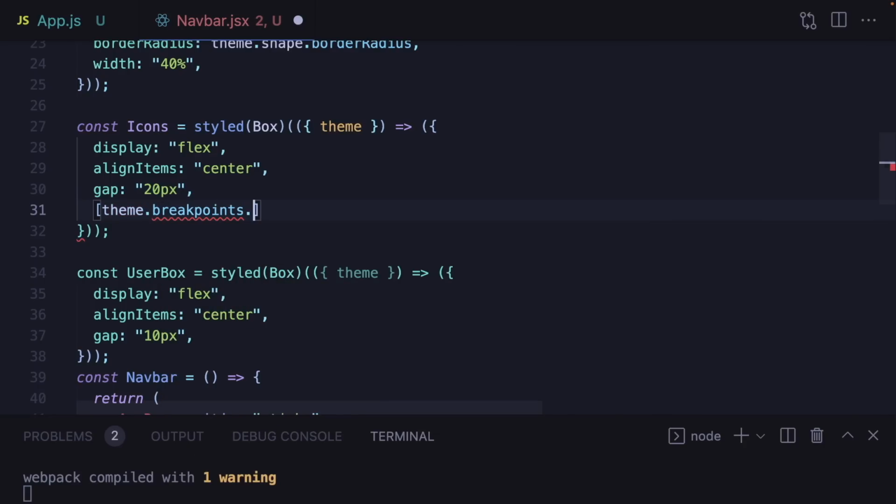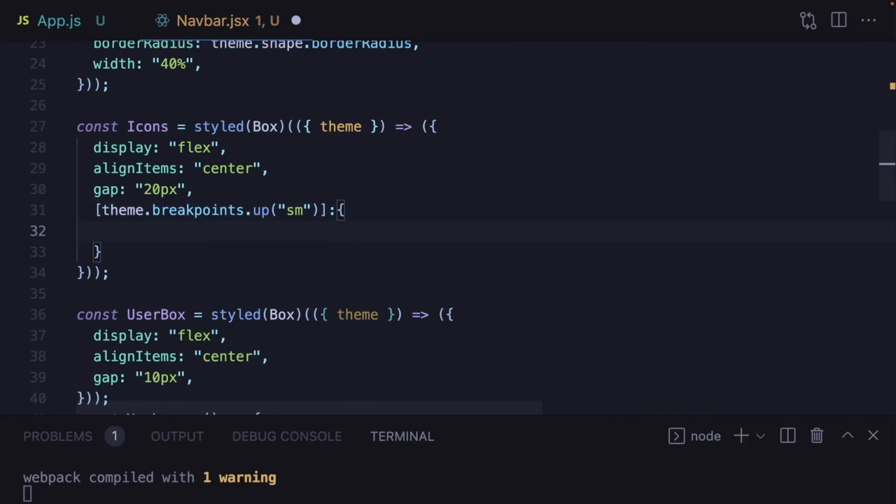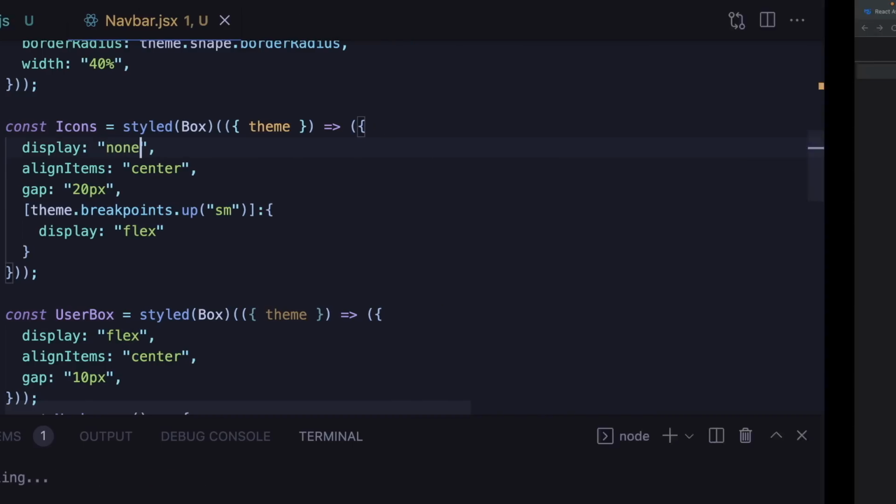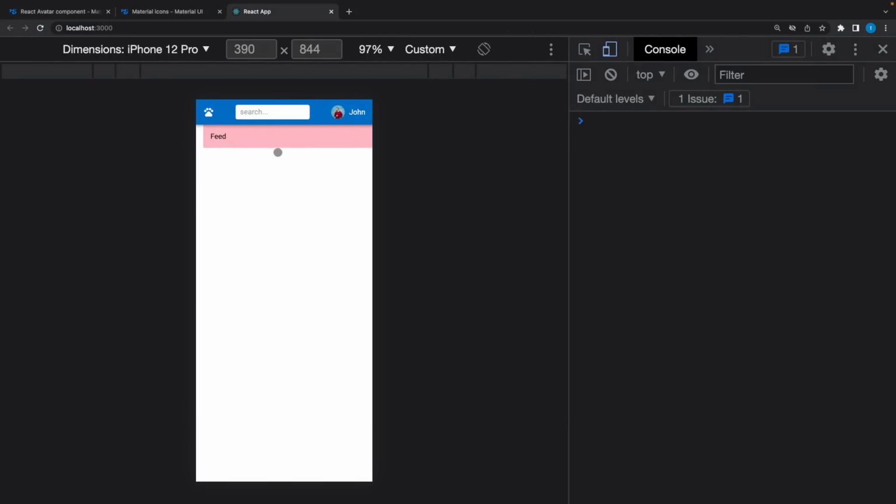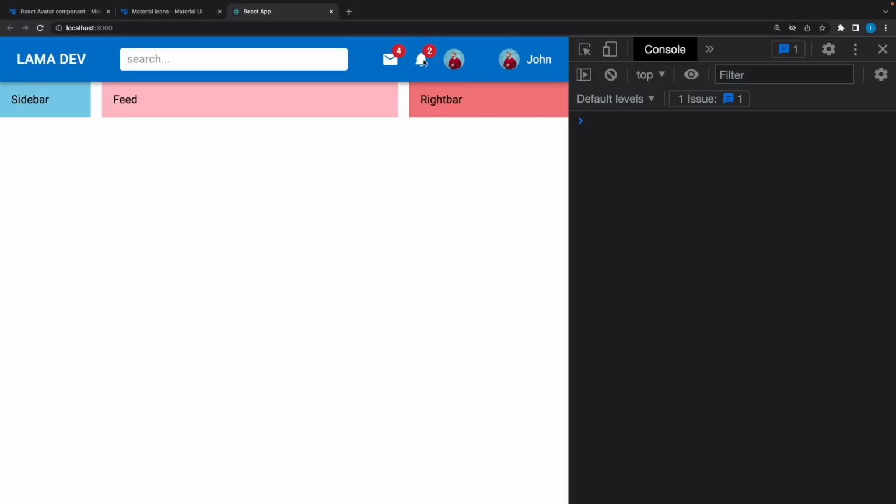theme.breakpoints, and I will say up here, and if it's small or bigger than small, that's why we are using up. So I'm gonna say display flex. In this case, if it's smaller than this breakpoint, which is 600, it's gonna be display none. It's that easy. If I save, and as you can see, it's not here anymore. But if I open, it's here.